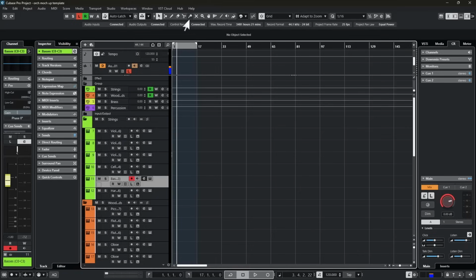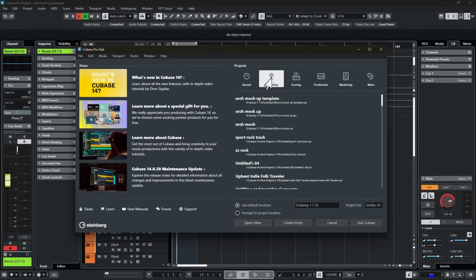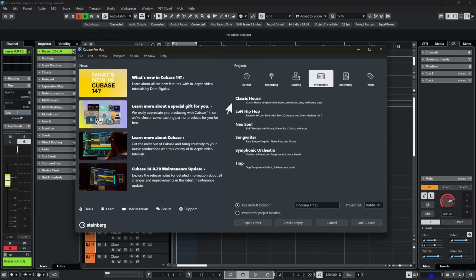But in Cubase 14, when you go to the hub, if you go over to the category that says Production, you have some kind of interesting options here in the first place, and one of them now says the Symphonic Orchestra. And it tells us if we open this up, that it's an orchestral production template for Iconica Sketch. And Iconica Sketch is kind of new, so this Symphonic Orchestra template is also kind of new.